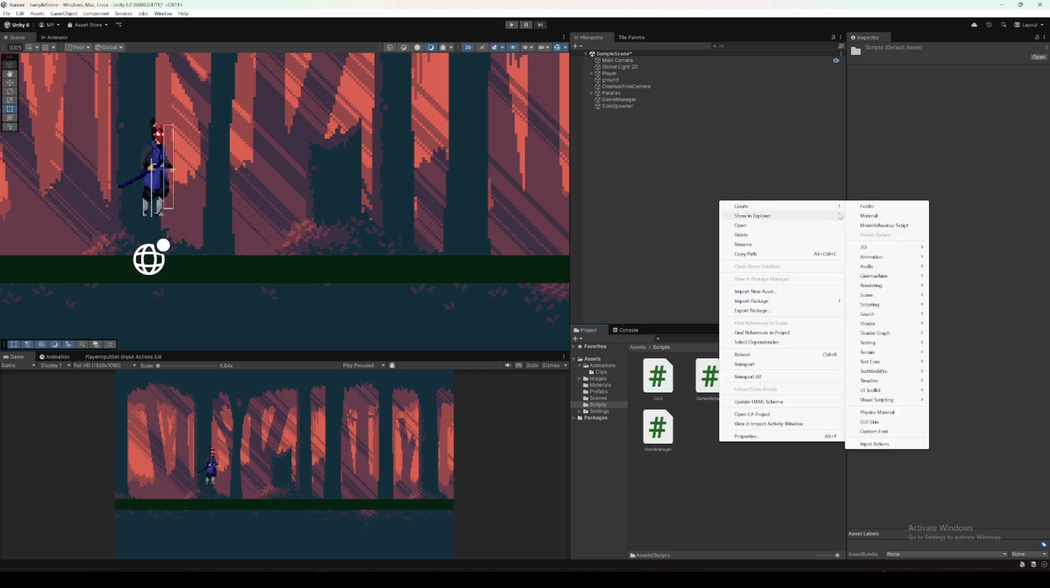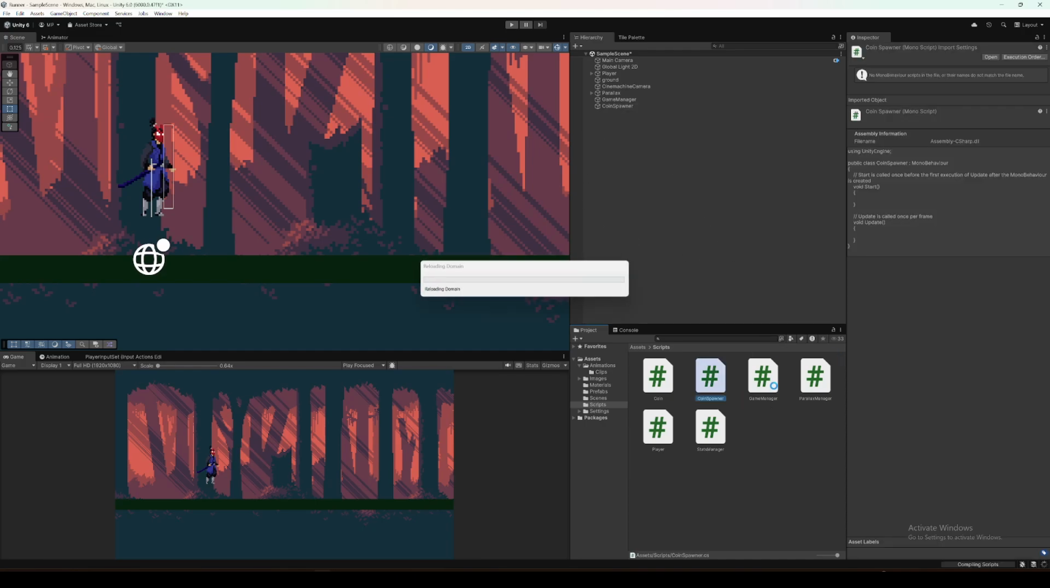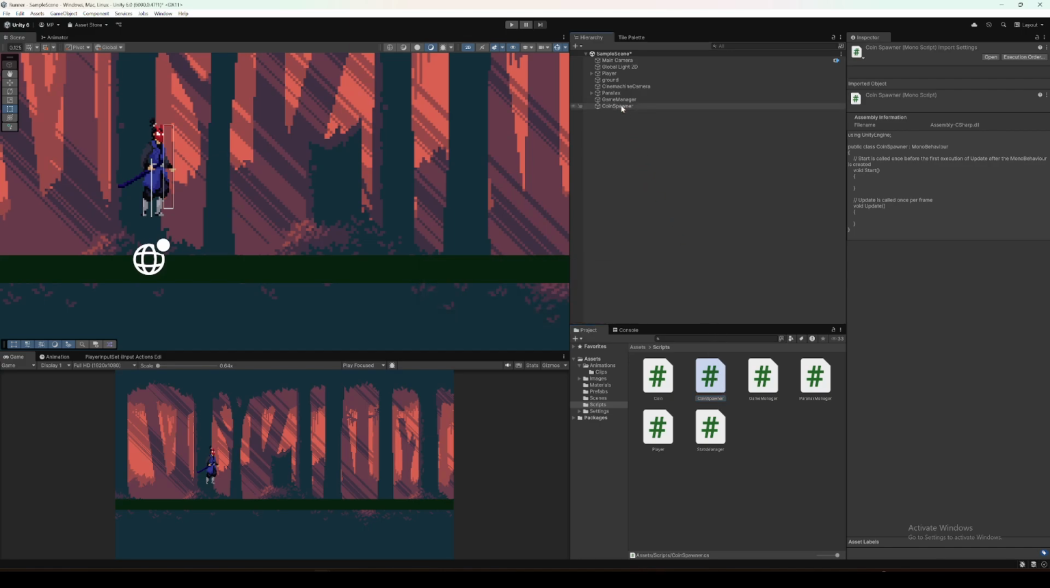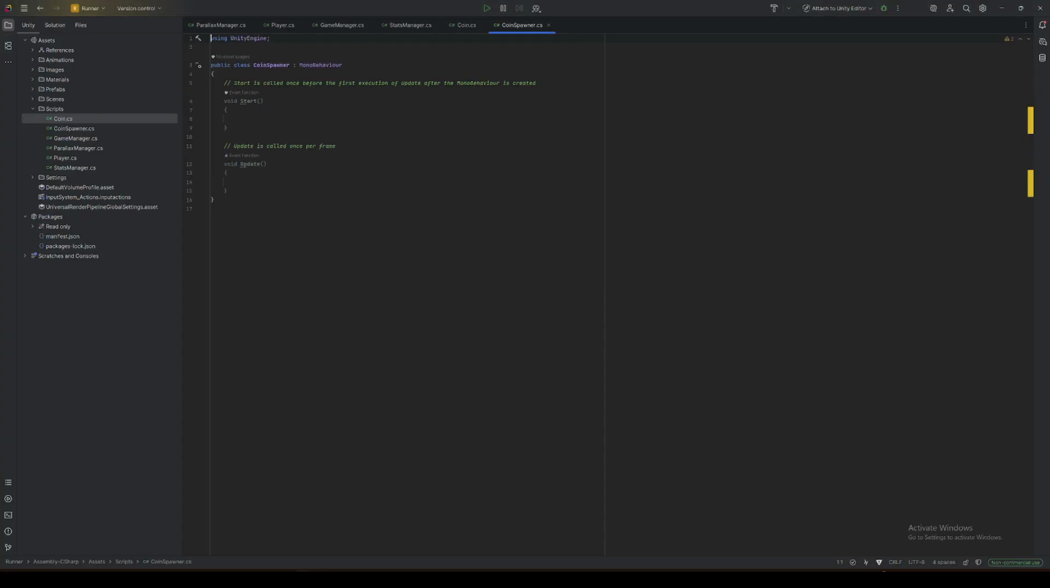Let's create a new script and call it CoinSpawner. Now let's drag this CoinSpawner script onto our coin spawner object. So this is here. Let's open it. So CoinSpawner would be responsible for spawning the coins. We don't need those methods right now, but we need a few fields.